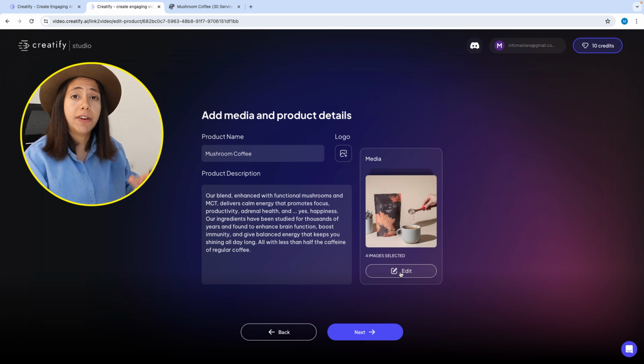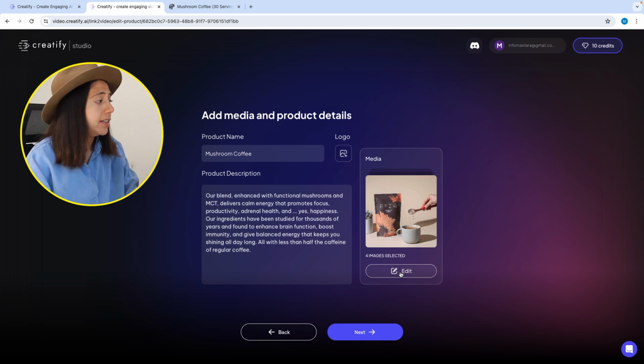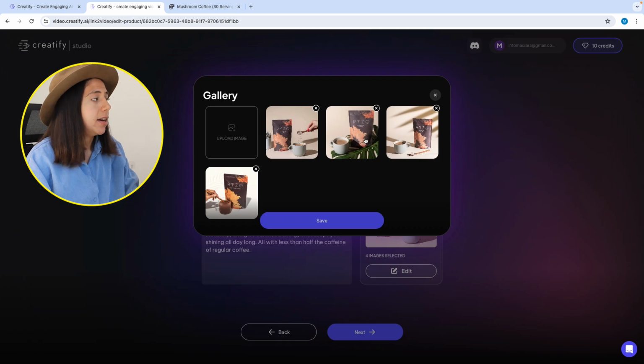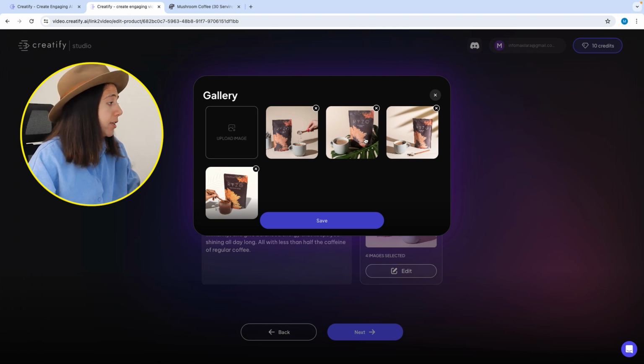Now also Creatify takes the main images from your product page, so you can come over here and edit, and you can take out any image that you don't want included in your UGC video and even upload more images or GIFs that you want included. For the moment, I think this is really good, and I'm gonna press save, and then I'm gonna press next.